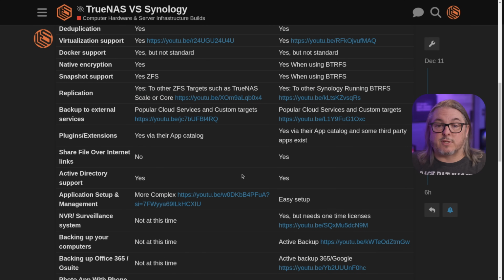Backup to external services. Both of these are able to back up to popular cloud services. You can do some customization here if you have a custom target where you want to send that data. So if the list doesn't fit what you're looking for, such as Backblaze or StorJ or any of the other ones that are available in TrueNAS and many of the same ones that are also available in Synology, they do have some ways to customize where you may want to send that offsite data. You can, of course, just send it to another NAS that is at another location. That's another way to do a backup.